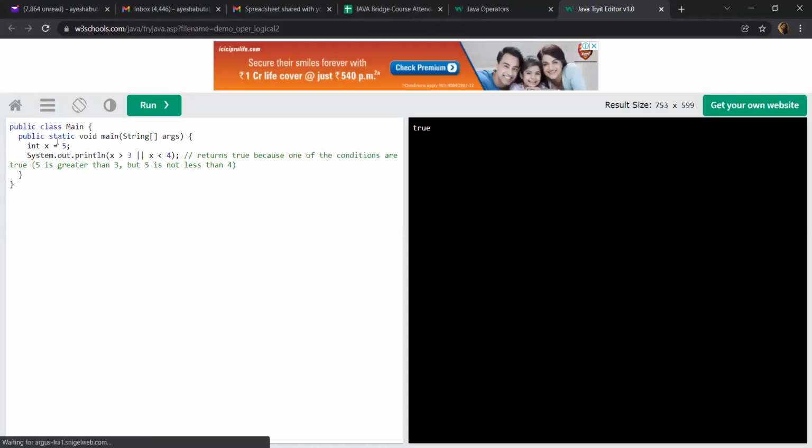Similarly, you can do it with logical OR. Here x is equal to 5. So is 5 greater than 3? Yes. But is 5 less than 3? No. So one is true and one is false. But in OR operation, if one is true and one is false, then also the answer is yes. So you get it true.